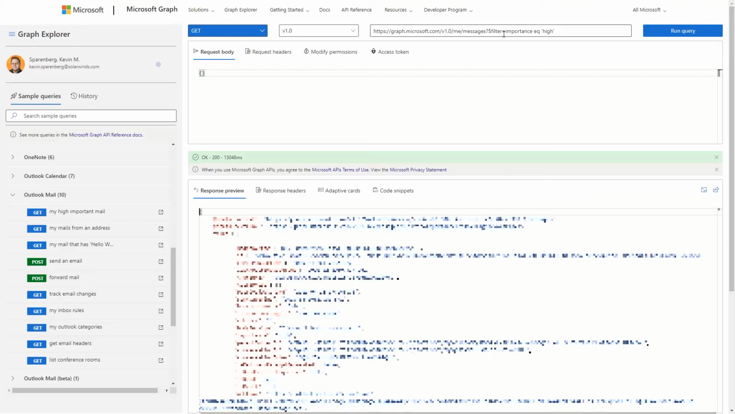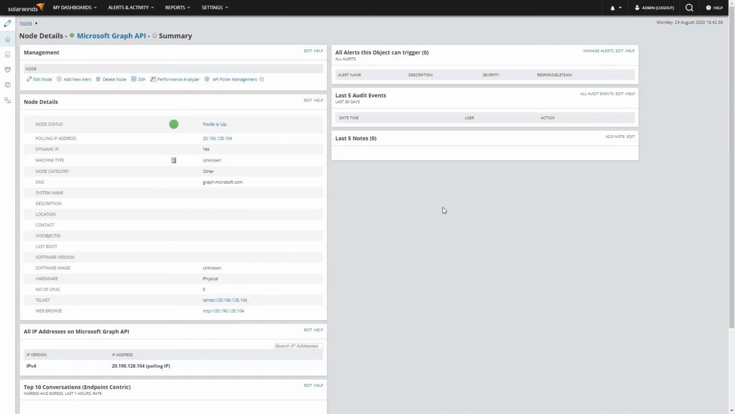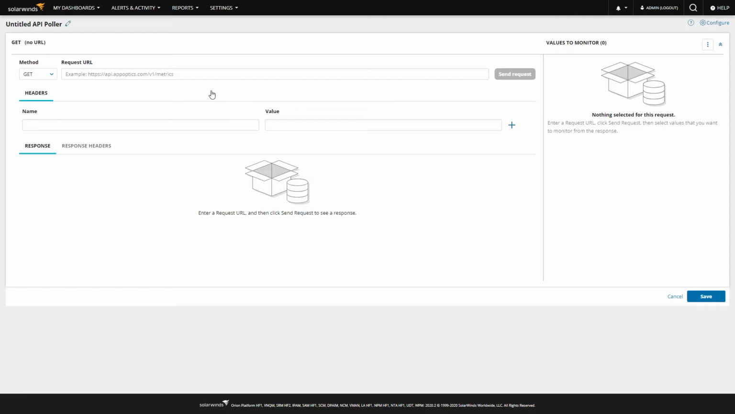And for that, to see that, you can go to access token. Now, here's my access token. I can actually take that information. So let's go ahead and I copy it to my clipboard. And then I can go to my monitoring solution. So I can copy my access token and the URL I want to use, including if I want to change the filter. And then I can build it into an API poller. So like before, create. And then I can paste in my URL.